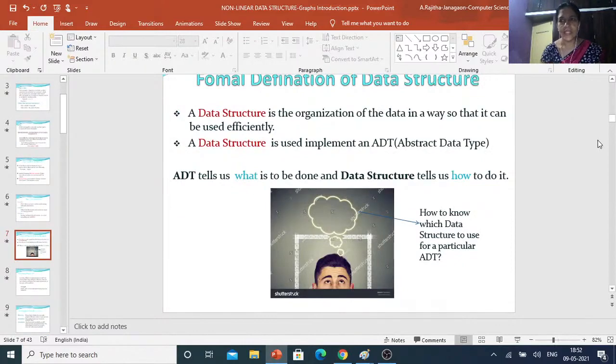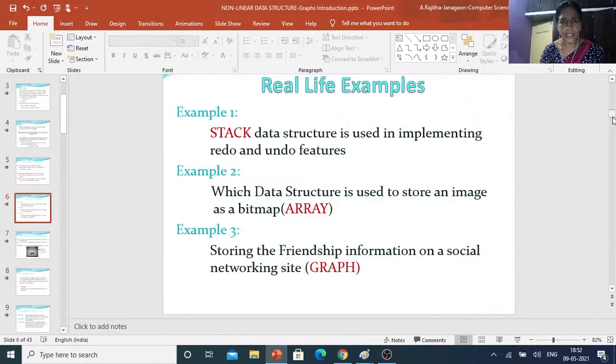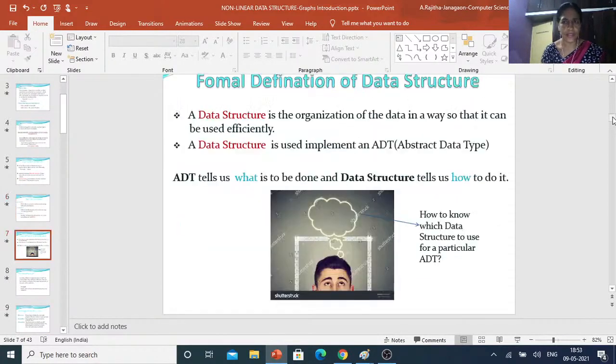Now, what is the formal definition of a data structure? A data structure is the organization of the data in a way so that it can be used efficiently. So here, data structure means how the data becomes information. What is the importance of information? That is some organization of data, that means some processed data is provided. That is possible through the data structure.